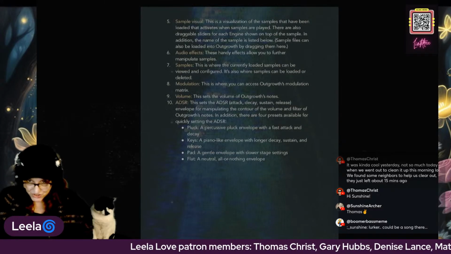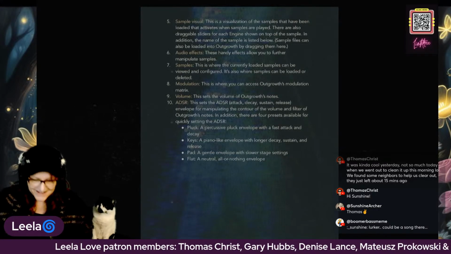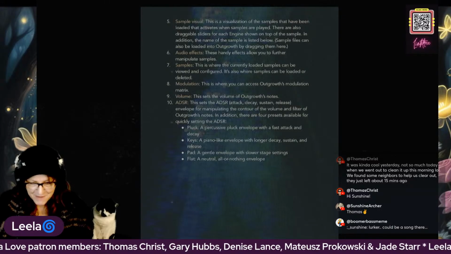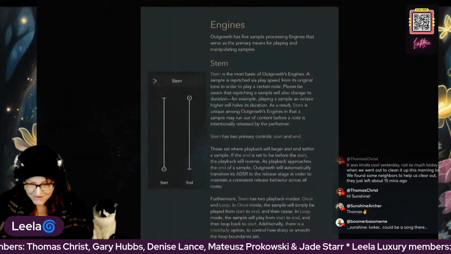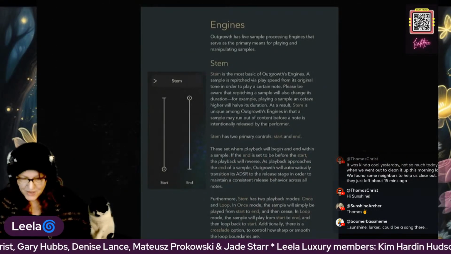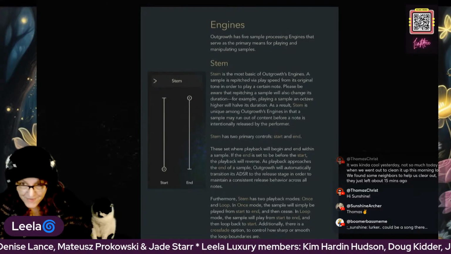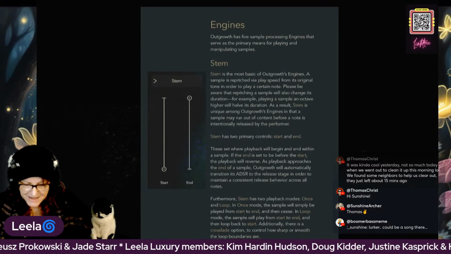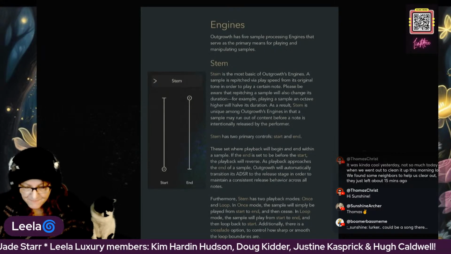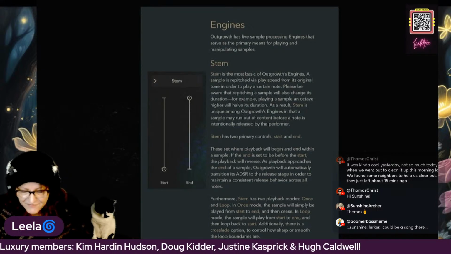Yes, I could write something about that. Okay, let's just quickly look at what these engines are, and then we're going to load a sample and mess with the engines. So stem is the most basic of Outgrowth engines.